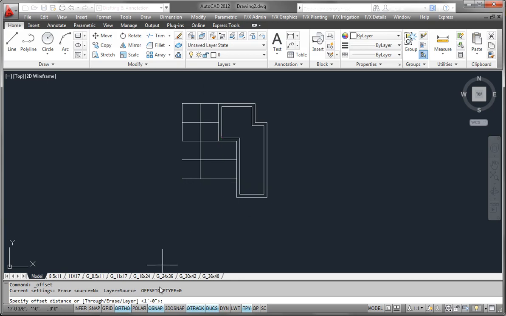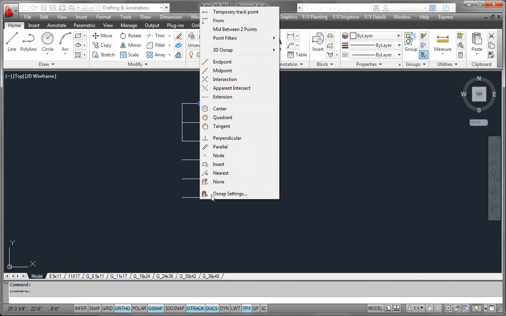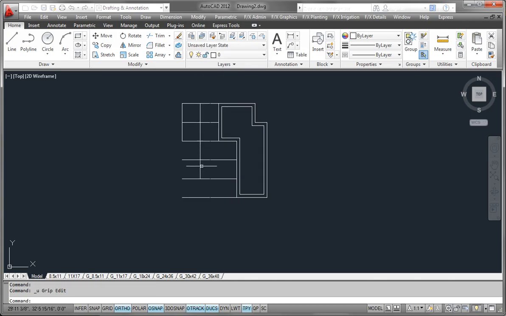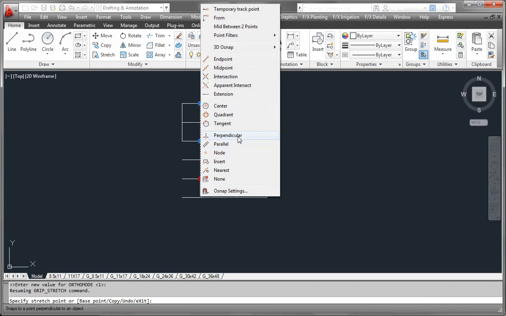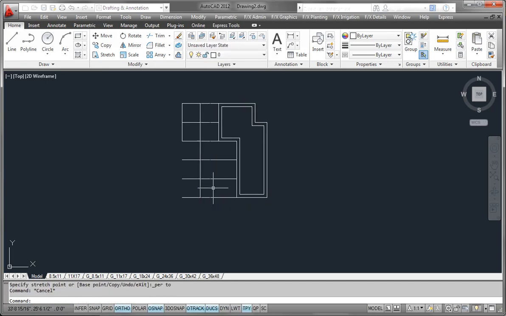Offset our last line. Notice it goes back to 1 foot, so I need to change it to 6 feet. And I'll pull this line down, shift. Control Z will undo. Drag this down, shift, right click, perpendicular. And I'm going to draw a line, L, enter. Shift, right click, perpendicular. Okay, so we have our basic structure of the plaza, the raised planter.